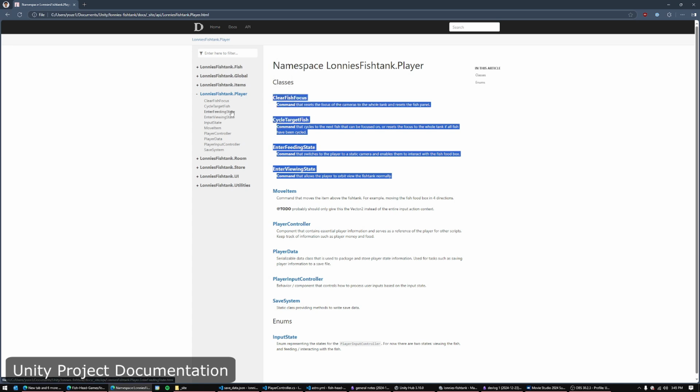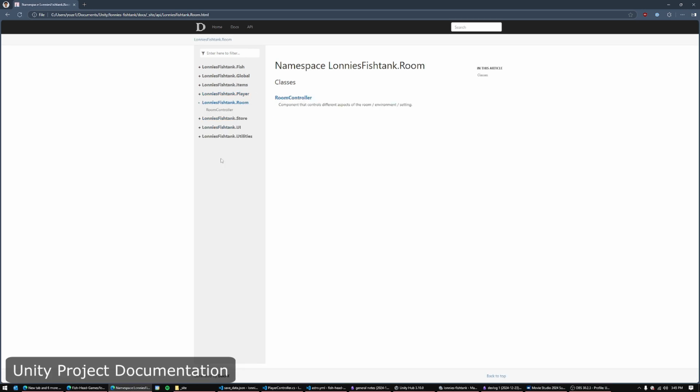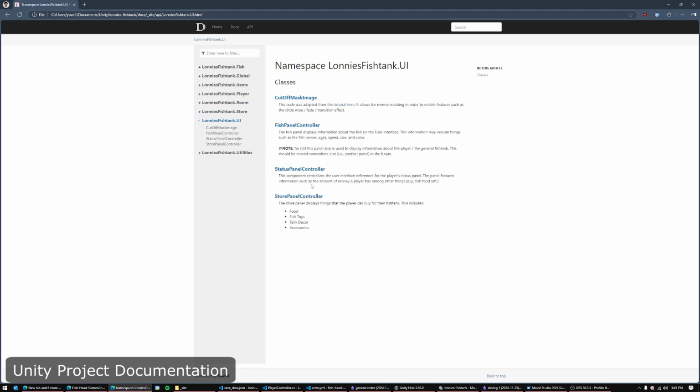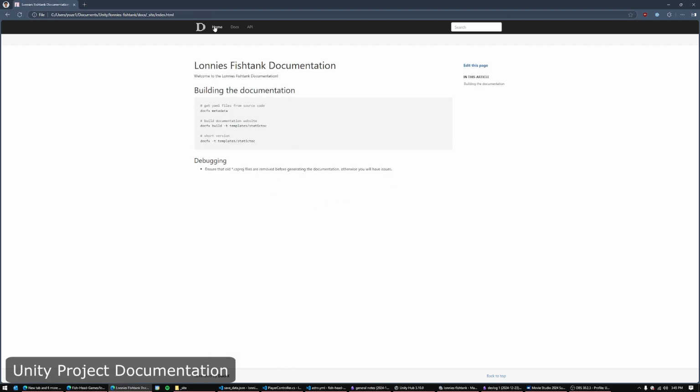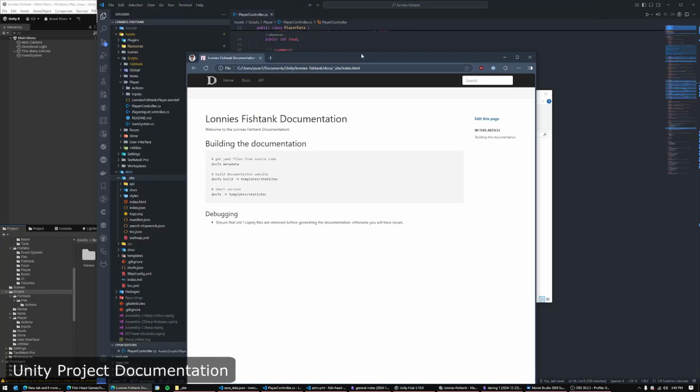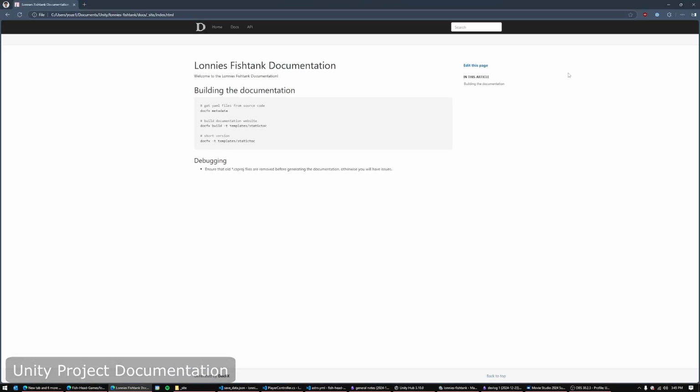And so, yeah, I think this will be in another area here since it'll be a little bit easier to keep track of without trying to find it in the player view over here. So there's the room, store, some UI stuff here, and then finally the utilities. Yeah, so that's it for the documentation. This also exists on the GitHub repo as I showed, and it is its own repository.